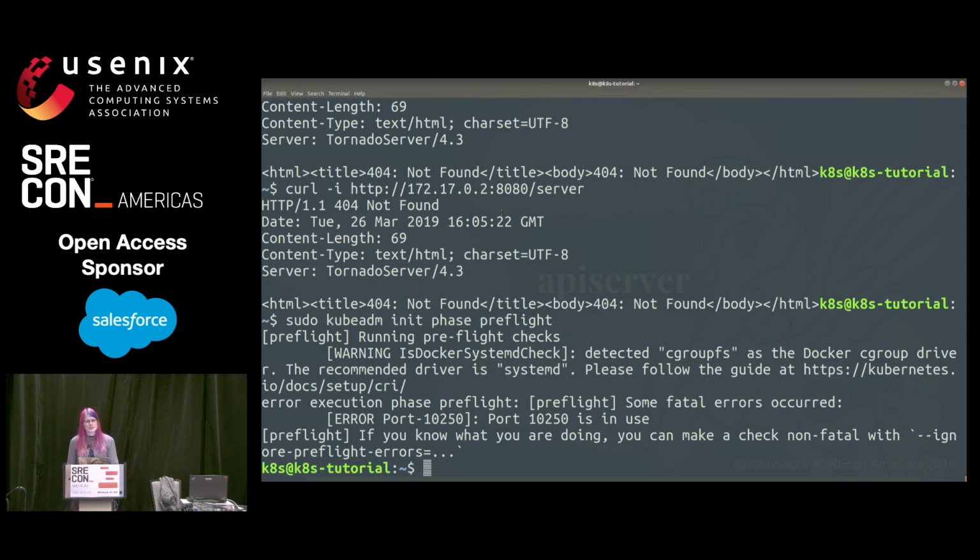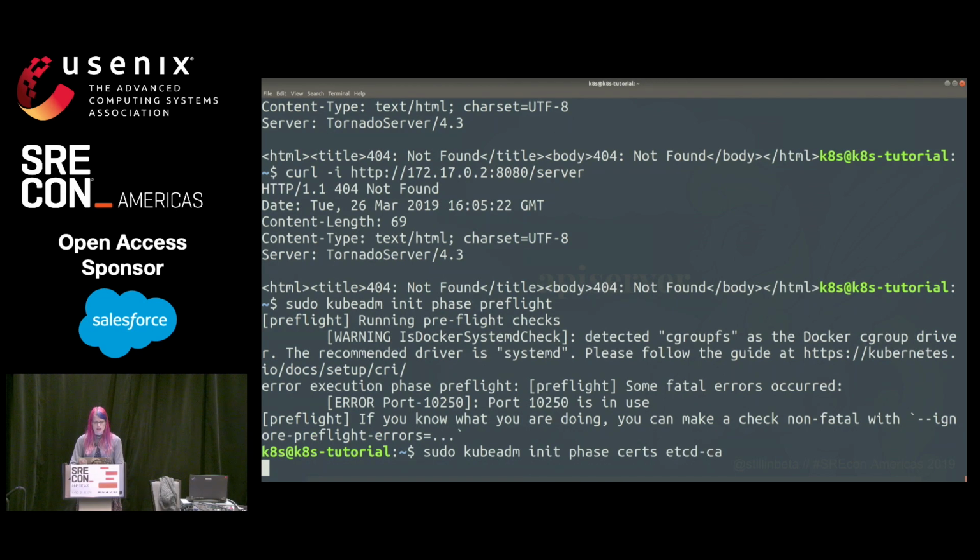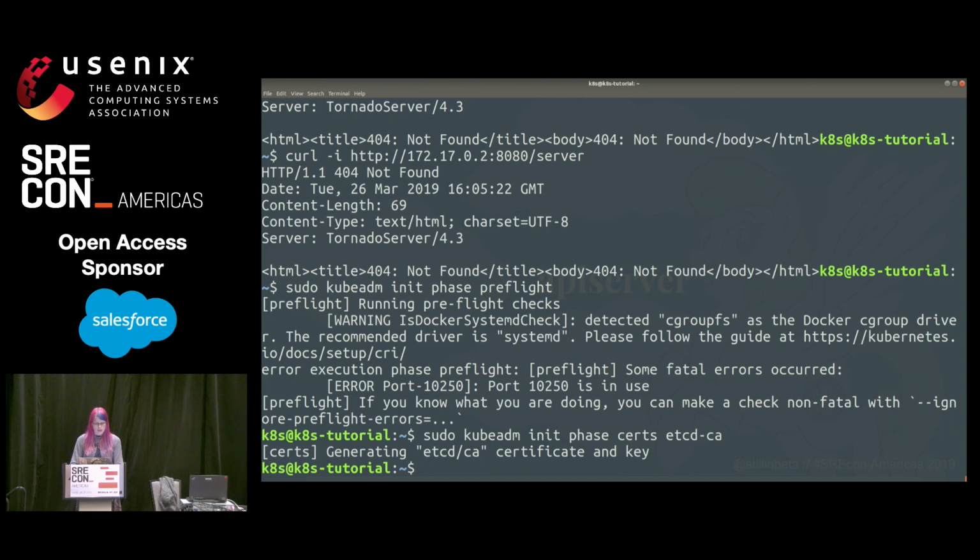First off, etcd has its own CA. Kubernetes has a couple CAs that we care about, but etcd has its own because if you have access to etcd, you have access to basically all of Kubernetes. There are no access controls on etcd. So we're going to make our new CA, sudo kubeadm init phase certs etcd CA. And we have our new certificate.